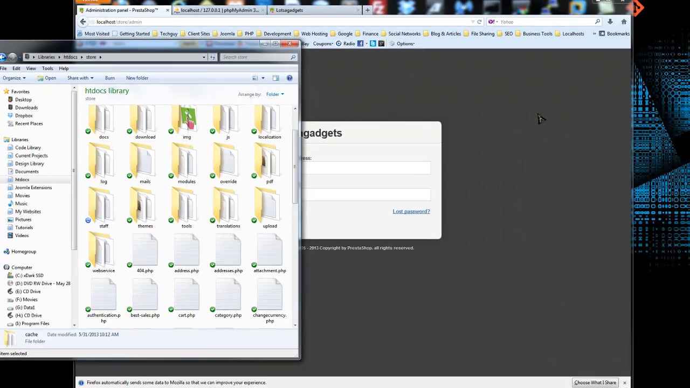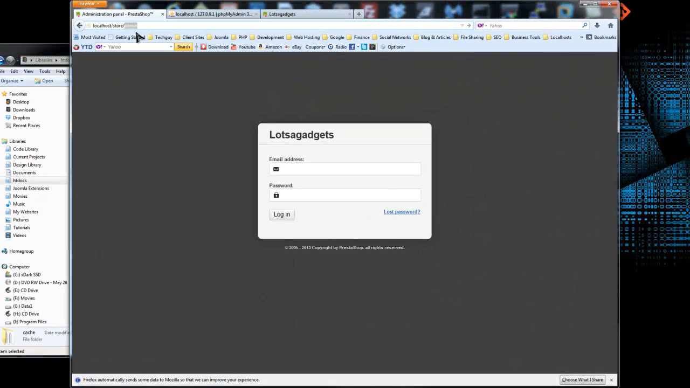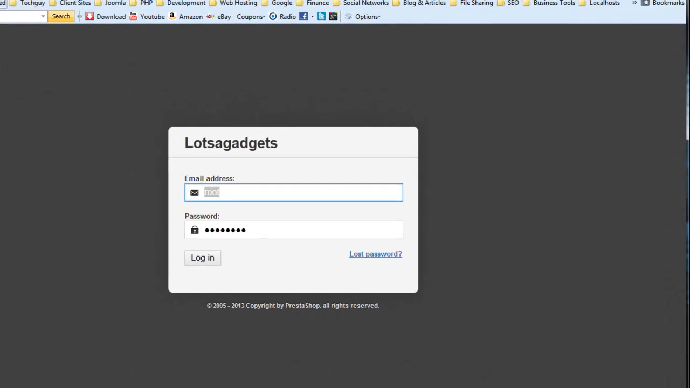and that should be an okay name for the back office. So now if we go to localhost/store/staff, now we can log in. Alright, so you want to log in with the email address you used during the installation. Mine was support@lotsagadgets.net.